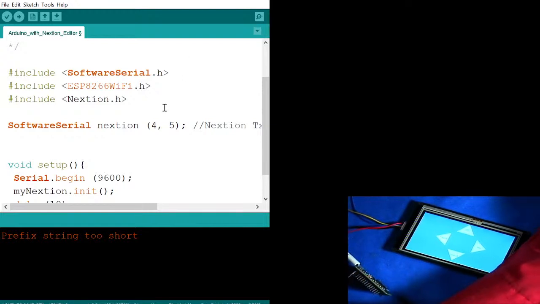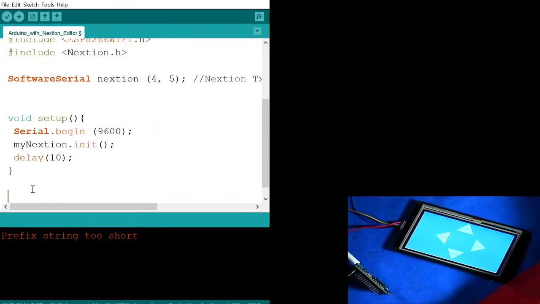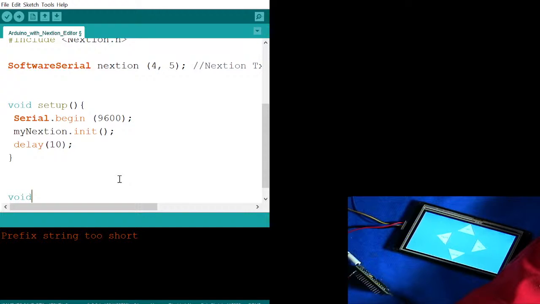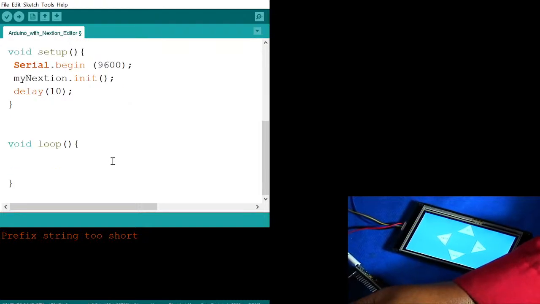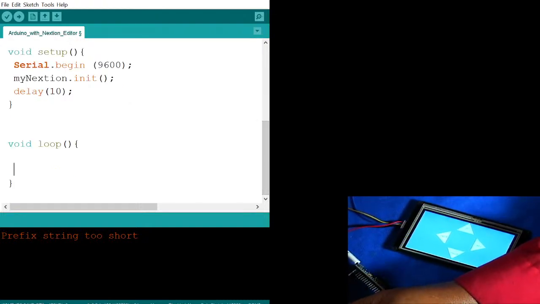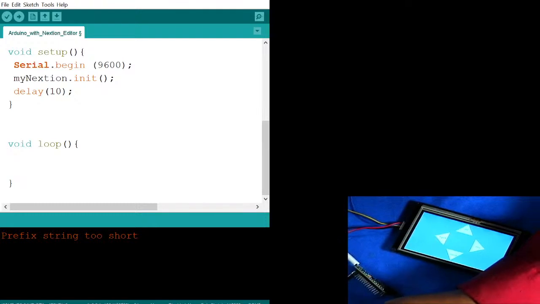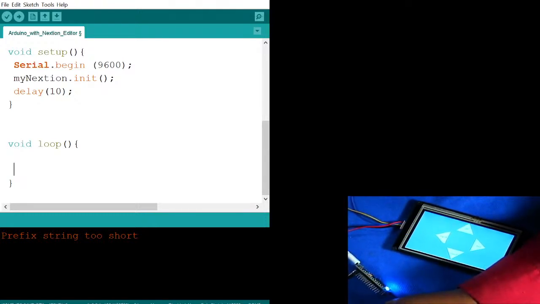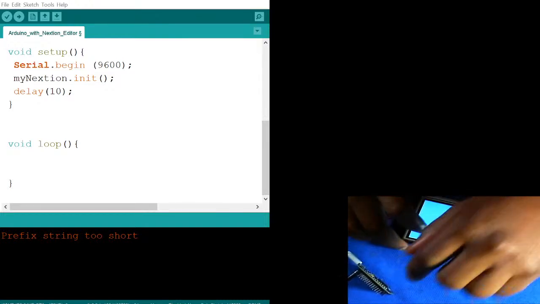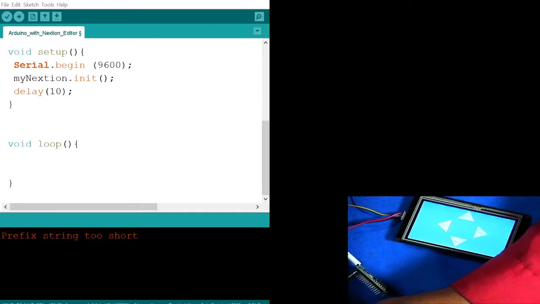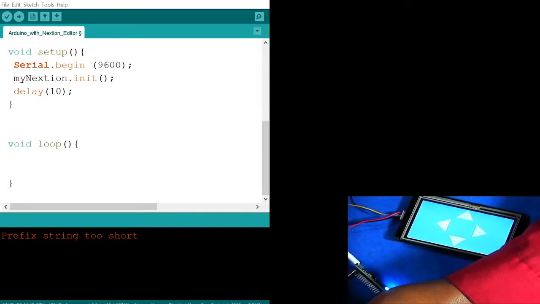What else do I need? I have to go to my void loop, and this is a function that happens repeatedly. So here, I'm gonna listen to the button clicked from my Nextion display. Let me see if I have the Nextion showing on my screen. Yes, so I have a screen. So when I click on this, I want to listen to these functions and see something happen, and I will show it on the serial monitor. I think that's where we're going to end today.